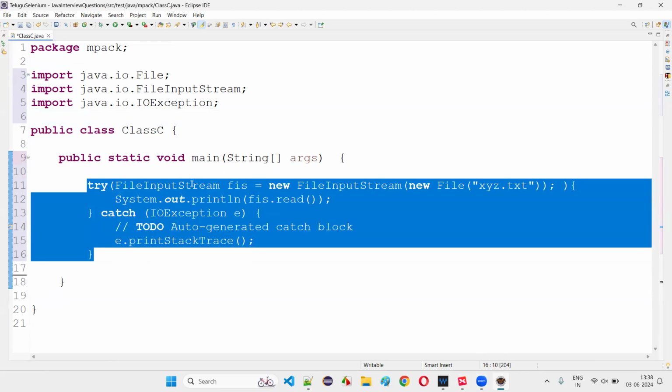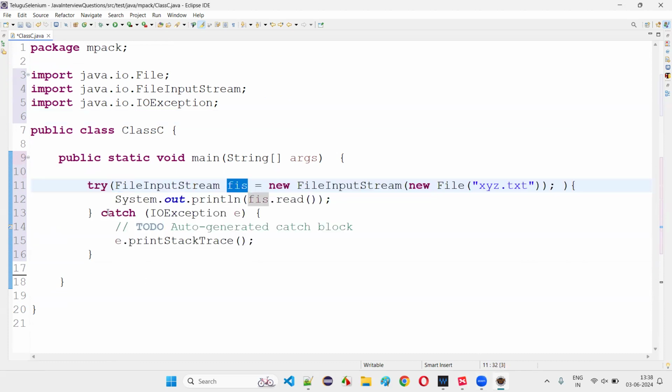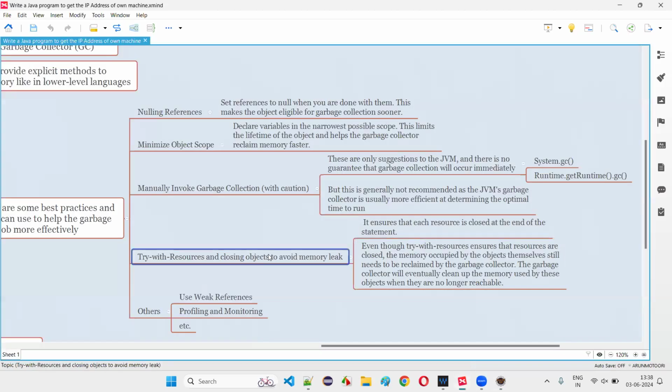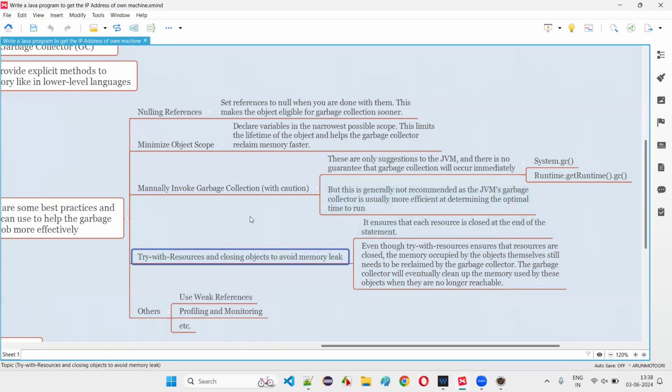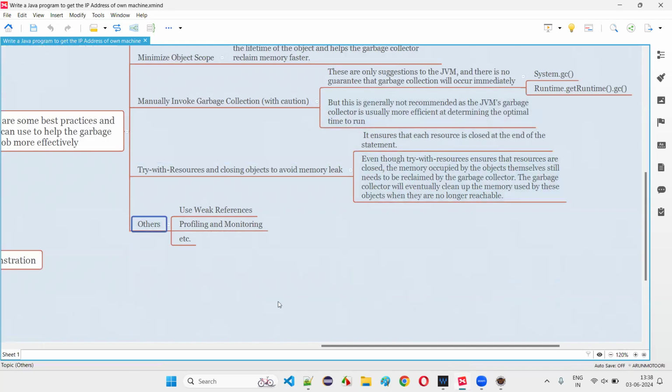Instead of manually closing this particular object reference, we can simply use try with resources. Automatically, in case of a try catch block, it will be closed, and reclaiming of the memory by the garbage collector will be done in a faster way. Okay, because of this best practice. These are all the different practices: nullifying the resources, minimizing the object scope, try with resources and closing objects to avoid memory leak. All these are best practices or good practices, you can say.